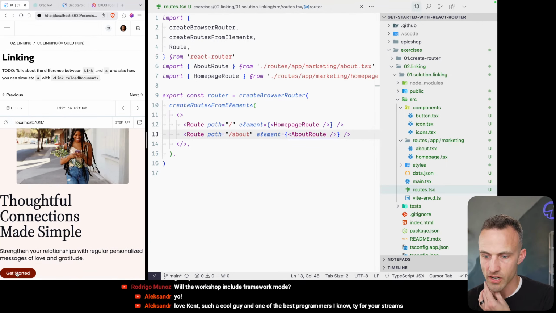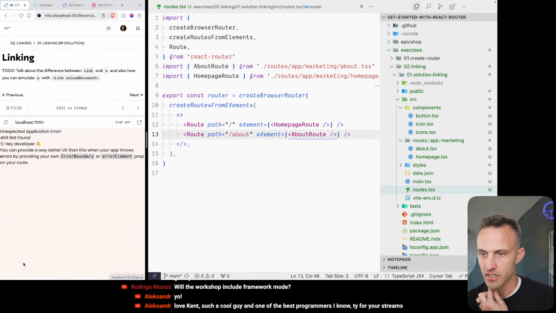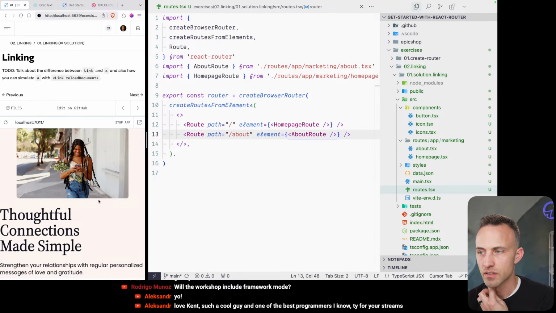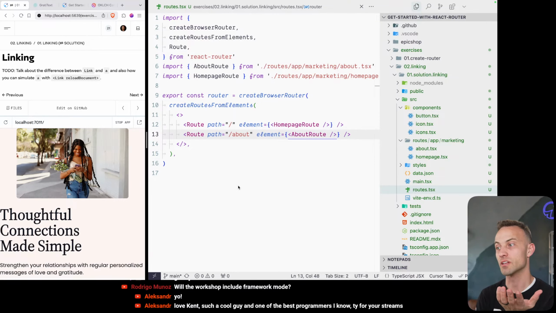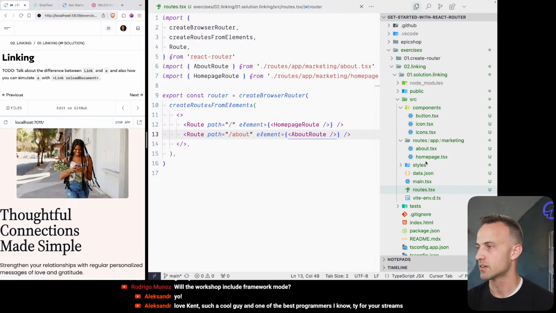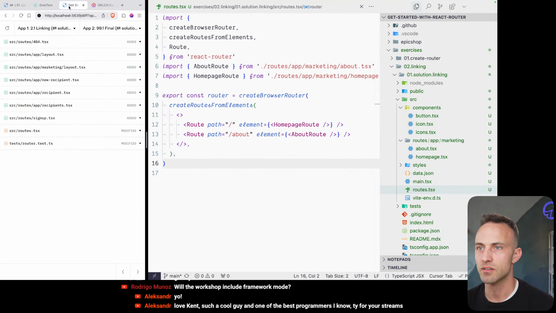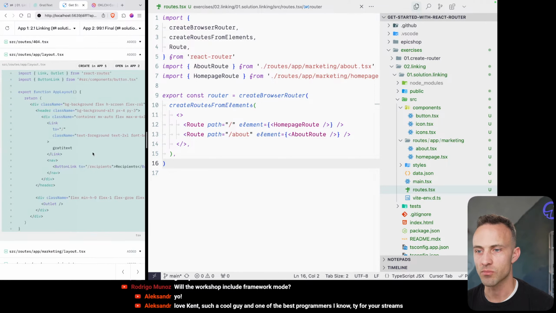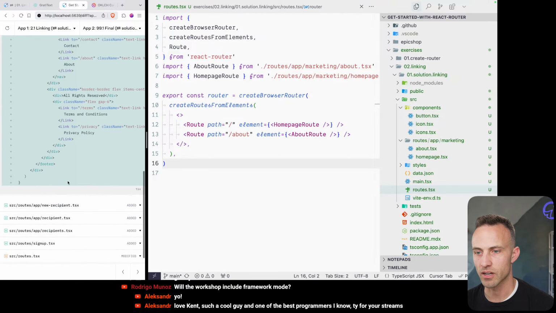So there's no footer or anything. We just have to get started. That takes you to sign up. Yeah, because we don't have our layout, which was kind of intentional. So I think what we need to do is we have our app layout and our marketing layout. App layout has the header, marketing layout has the footer.